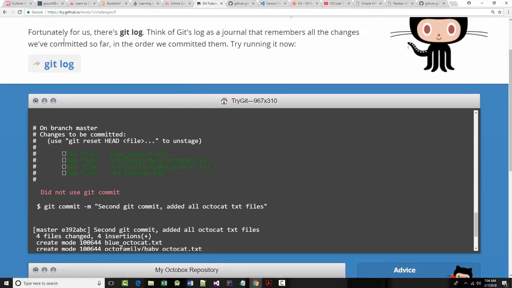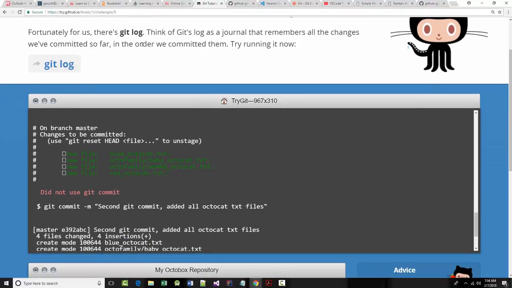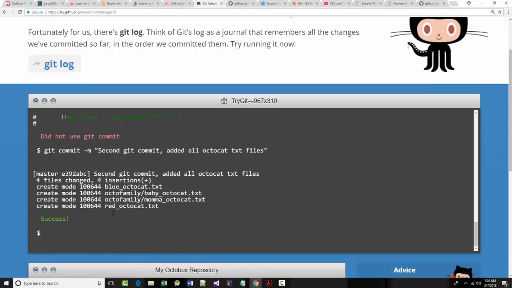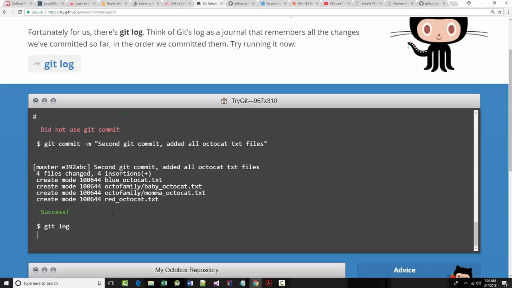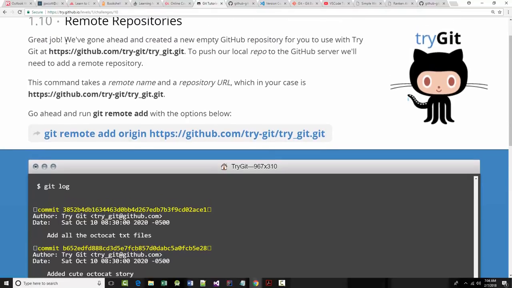Now, it says we made quite a few commits. Let's browse them to see what we have changed. Fortunately for us, there's git log, which kind of is an electronic journal to show you what's going on here. So git log, and there it shows it. All right, so notice, added all the files, added, etc. So it's showing these in reverse order. All right. So it says, great job.